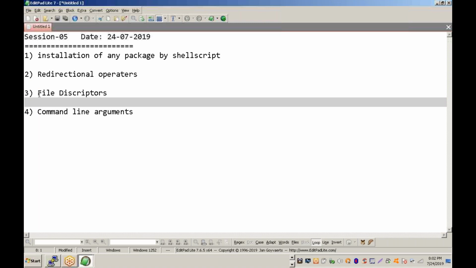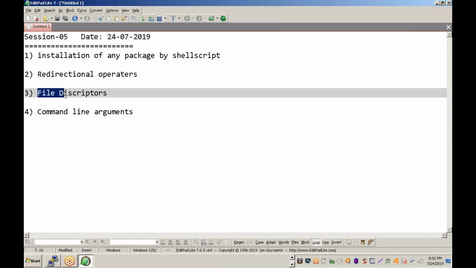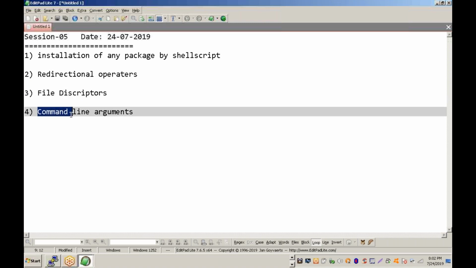So for the error handling of execution of any command, we have the file descriptors, and then we will discuss the command line arguments.